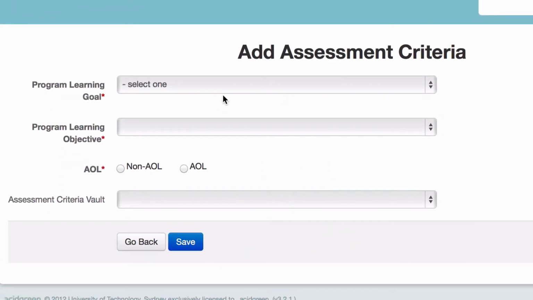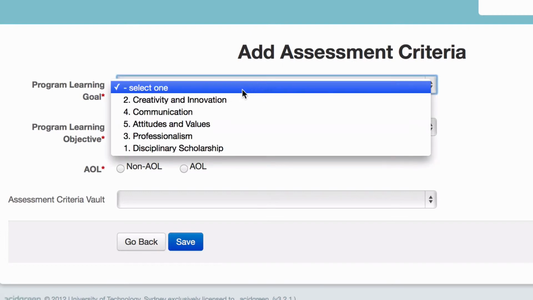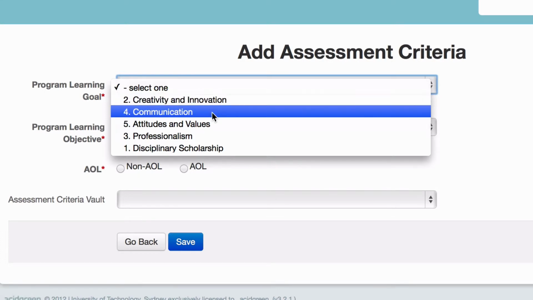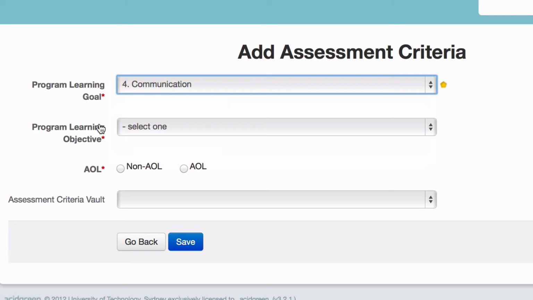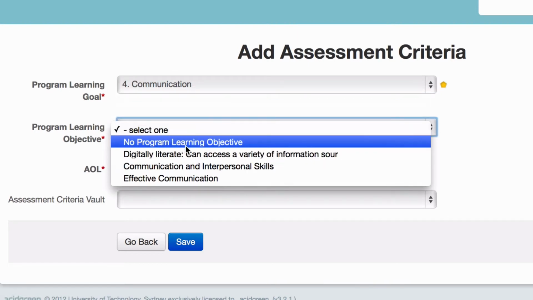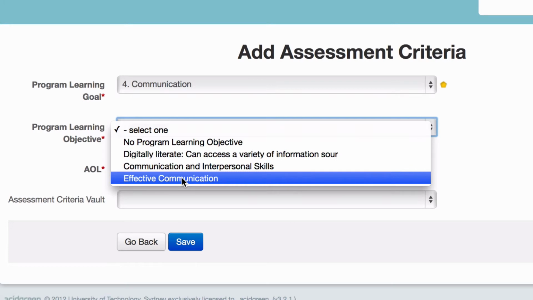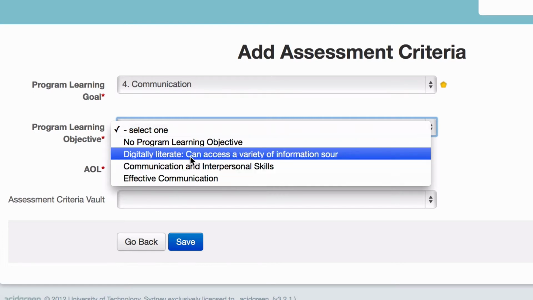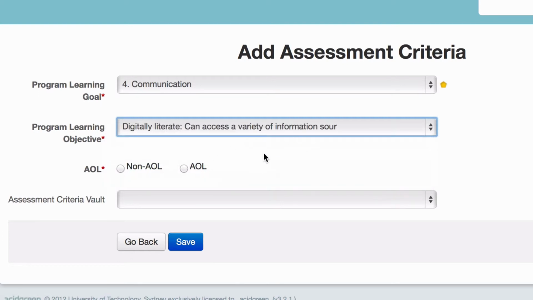This is why working with the UNSW graduate attributes is so important, because you have to begin by choosing which category of graduate attribute your assessment criteria will relate to. You have to know this ahead of time. So for example, if I chose the communication group, then it lets me choose the program learning objective. Now this is the actual individual UNSW graduate attribute. And you can see it automatically lists each one that's relative to the program learning goal or the UNSW graduate attribute category. So for this particular assessment criteria, I want to assess the digital literacy of my students.